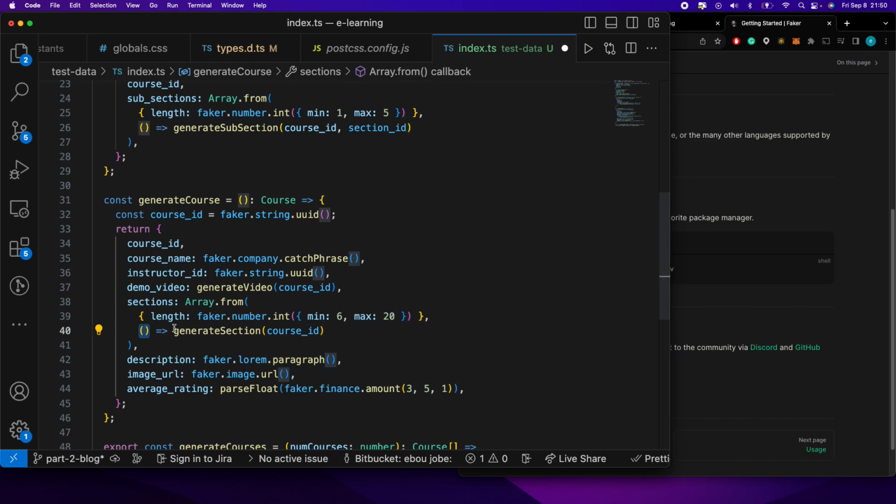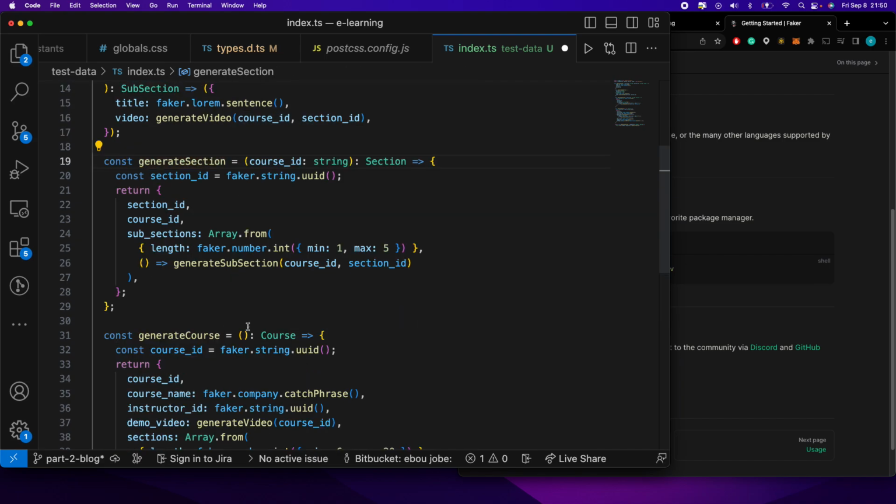Then I will just call the function that does the generate. So if I have a length of 15, this function will be called 15 times. Generate section is very similar to generate video. In this case, I pass it a course ID because I want a section to be attributed to a course ID. So if I click on generate section, you can see it's very simple.